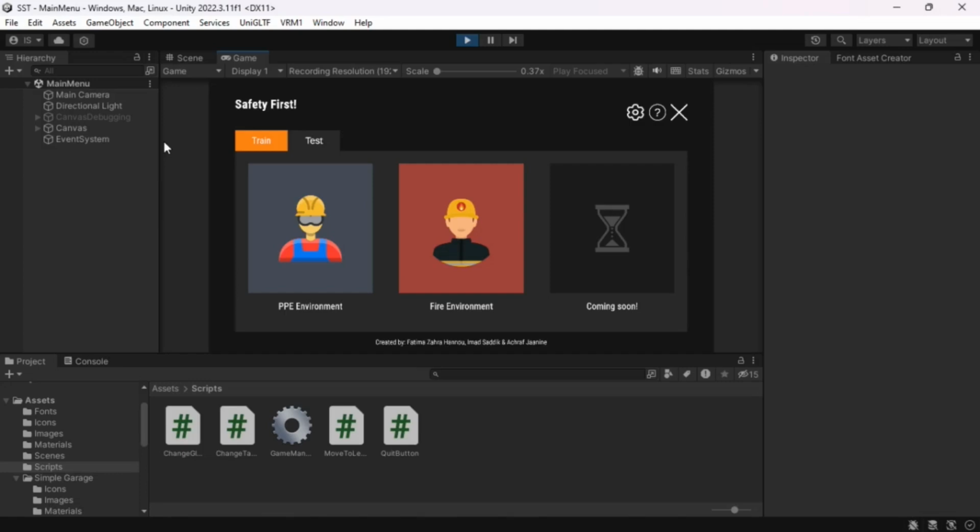Hello everyone. In today's video, I am going to show you how to build this main menu using Unity. As you can see here, we have two tabs that we can click on. If I go to the test mode, you can see that it is highlighted in orange. I can go back to train mode, and here look at the text. It is changing to indicate that I have switched to another tab.